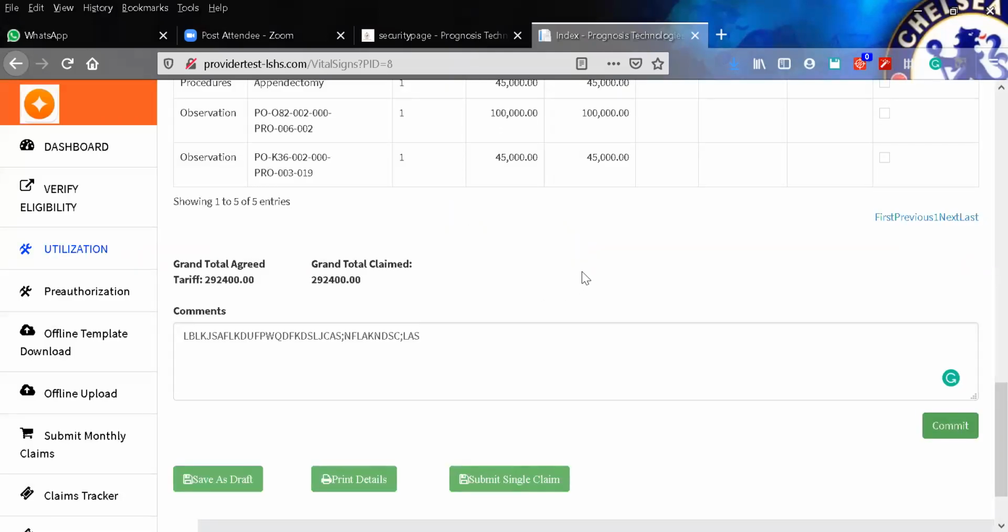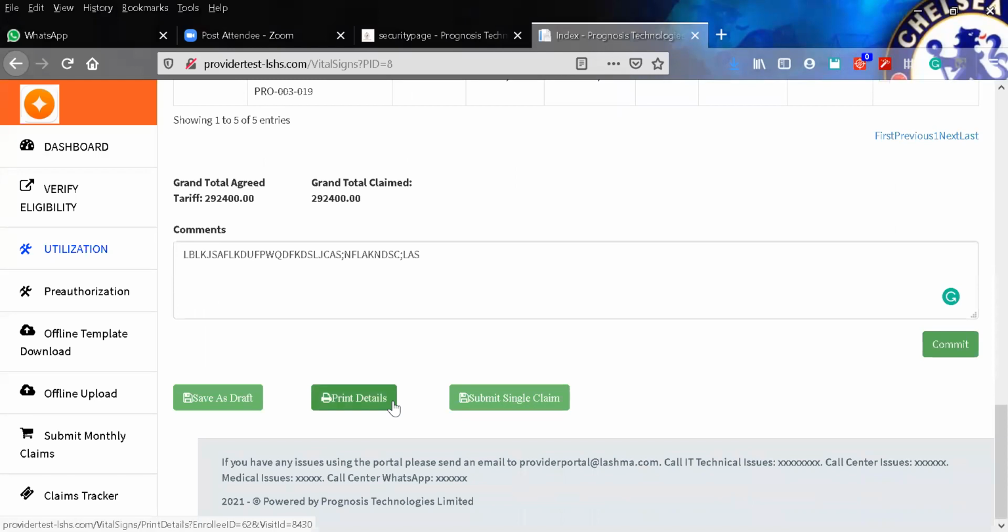Now you have two options. You can choose to print it out now and keep it in your paper file, or you can save as draft and come back to it, or you can submit this as a single claim, which is what you can do if you choose to. Or if you want to submit everything as a batch, you can submit as a monthly claim.